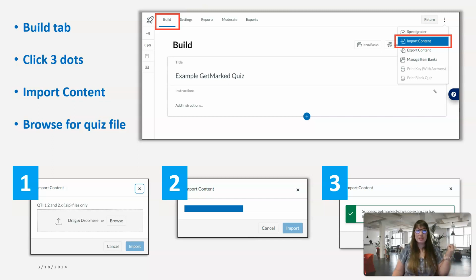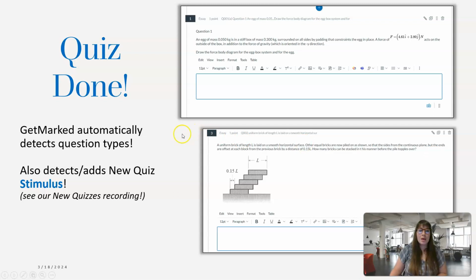It's great. So you can simply just import content, and then from here it's going to be a typical browse your computer for a quiz file. And we'll go into more details on that. It'll tell you as it's importing it, and then give you a message once it's complete so you know exactly what's going on.